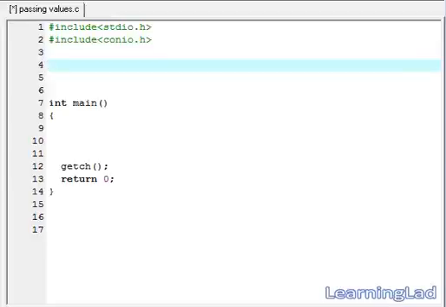So first, we're going to do this function prototyping. It's going to be void, because our add function is not going to return any value. Then add, that's the function name. Then within this parenthesis we're going to write the parameters: one int a and another one int b.